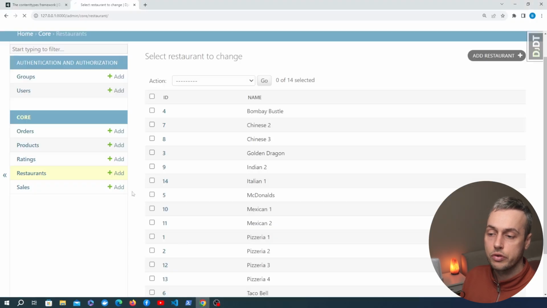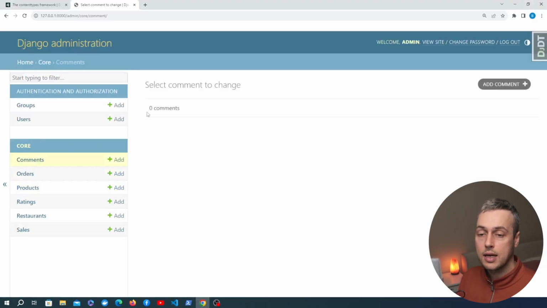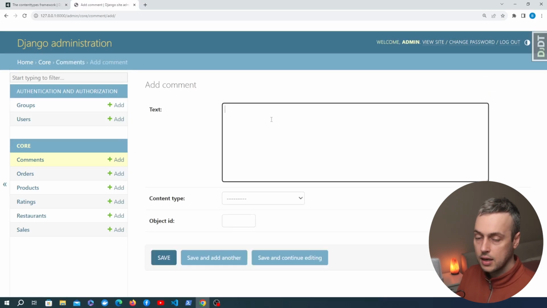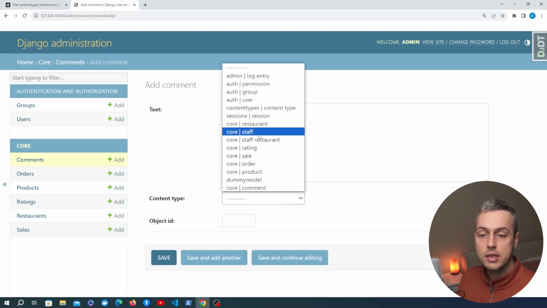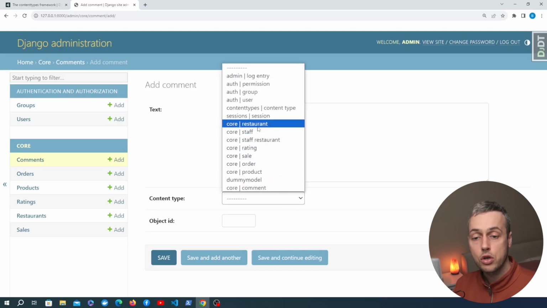If we now go back and refresh this, we can see the comments have appeared in the Django admin. And we can add a comment with this button at the top right, and let's say we're adding a review for a restaurant, so we could say really good food. Probably something more exciting would be good, but let's just go with that. And the content type, this is where we can actually link the comment to any other model in the application.